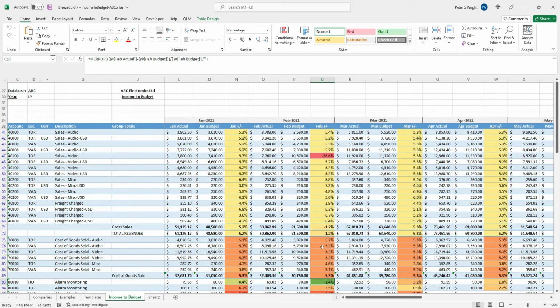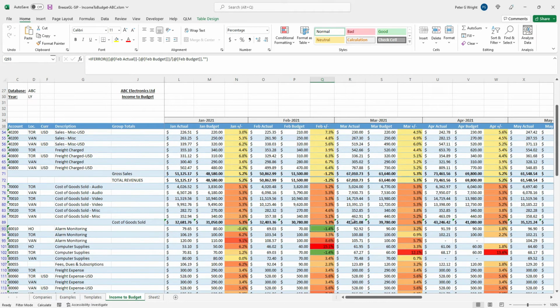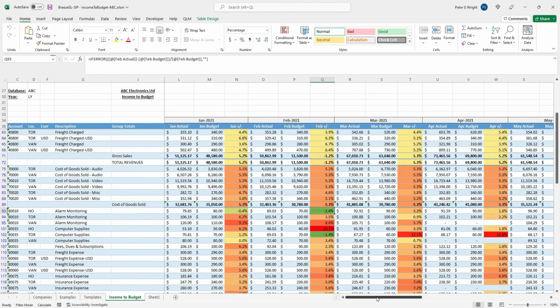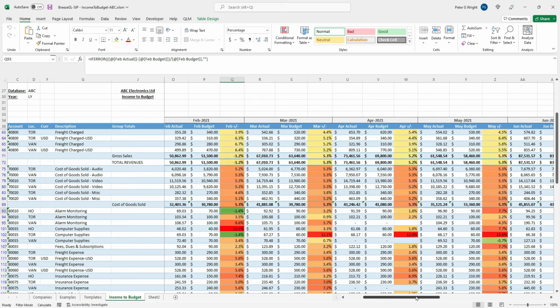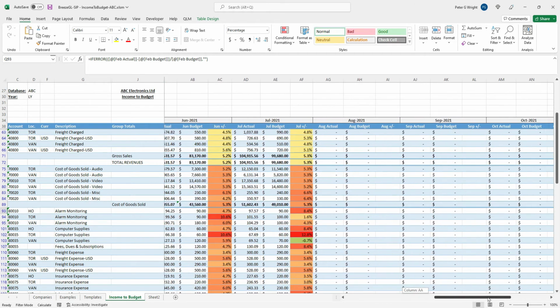This report is very wide. There are 3 columns per month for 12 months. By locking some of the headings and columns, we can make this report much easier to browse.